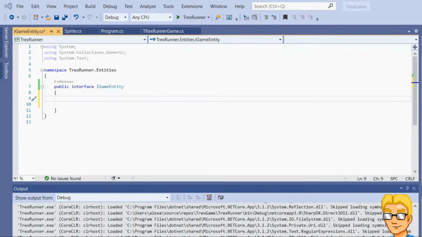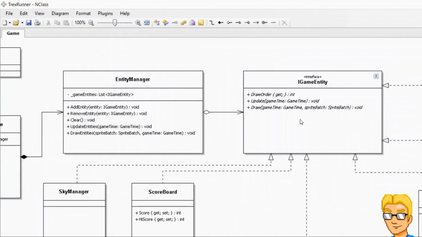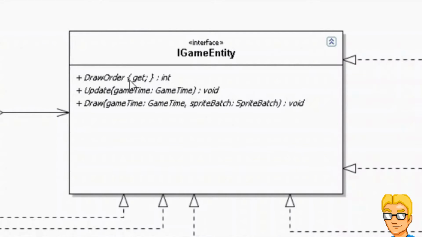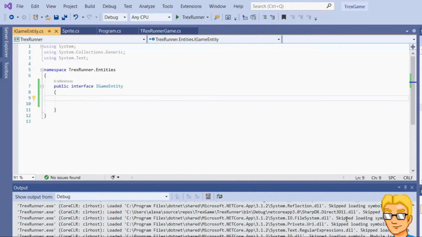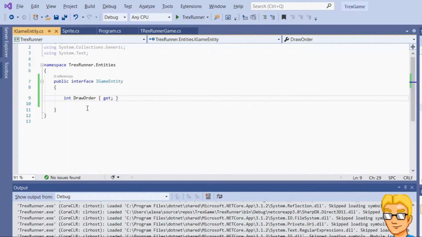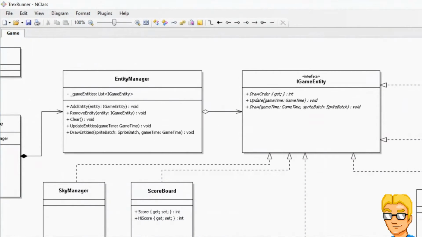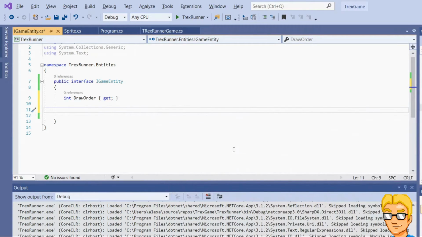Now, let's take a look in our class diagram here, and let's implement our interface exactly the same way as we specified here. It needs a property of type integer with a getter. So we need to add a property of type integer named draw order with a getter, and we need to add these two methods, update and draw. They both do not return anything.